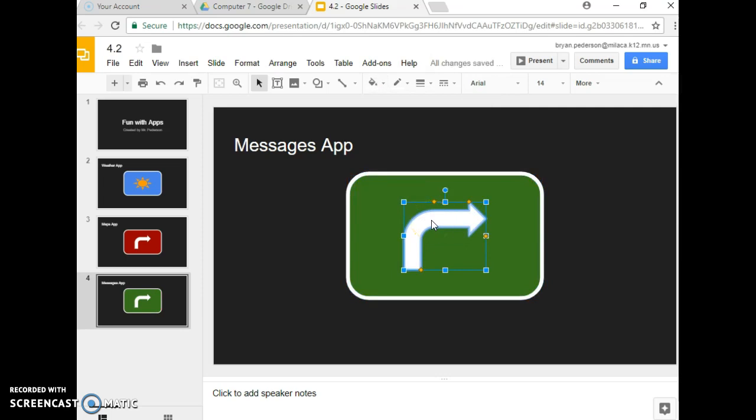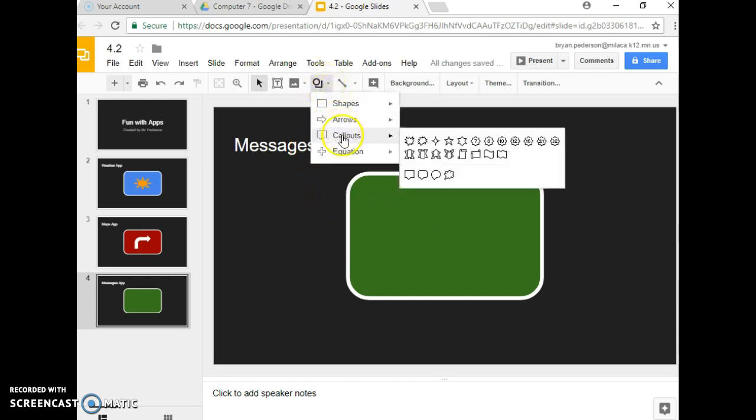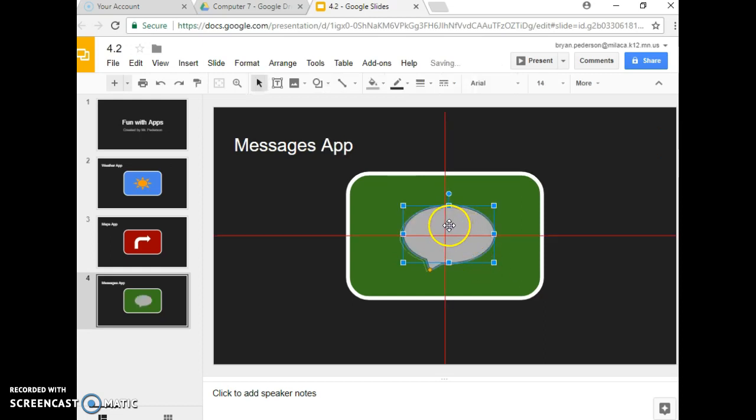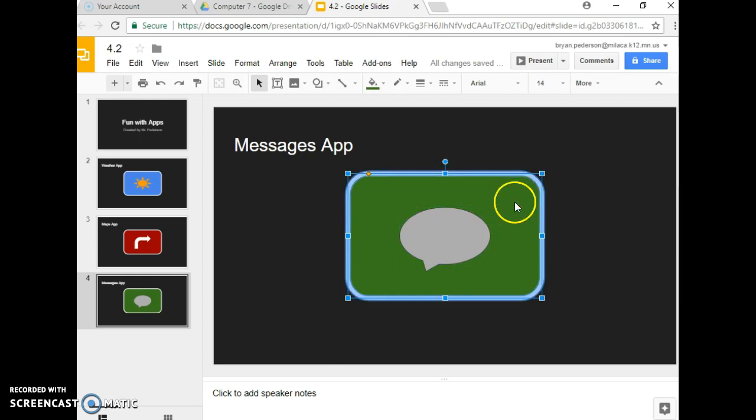Delete this arrow. And then it wants me to, from the shape drop down menu, so I'm going to go to shapes, it wants me to go to callouts, and I'm going to do the message callout down here. It's an oval callout. I'm going to draw it right there. Make sure it's in the middle. Yep, perfect. I'm going to change the fill color of the rounded square right here to gray.